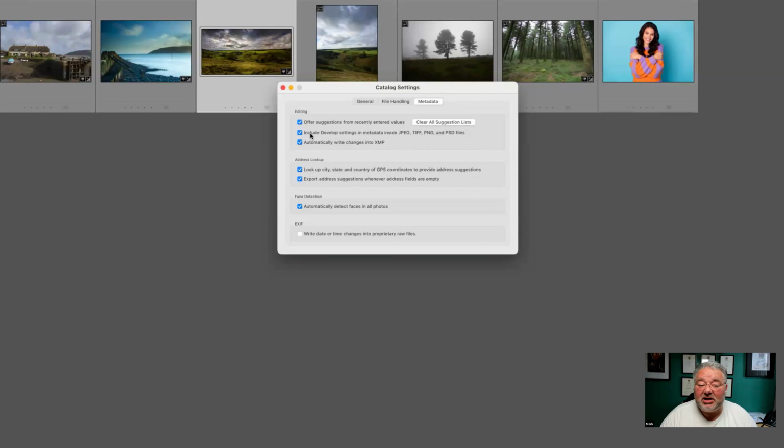The next tick box down, include develop settings in metadata in JPEG and TIFF. So you can now burn into the header of an image the metadata of a JPEG, TIFF, PNG and PSD, or you can write them, which is the next one down, as a sidecar XMP file.